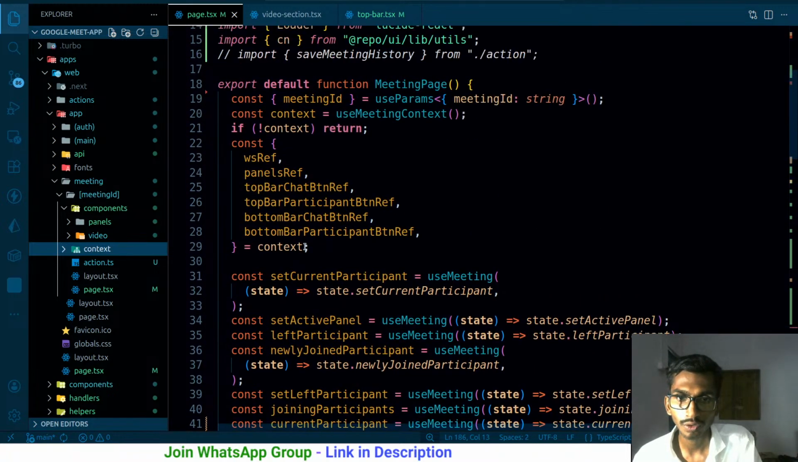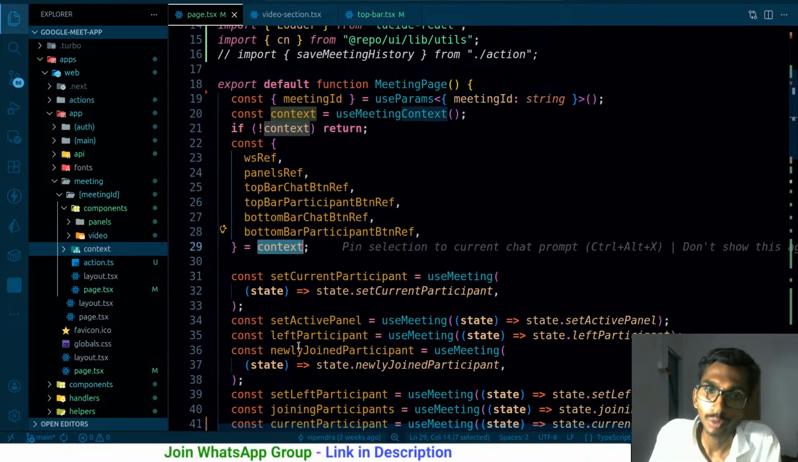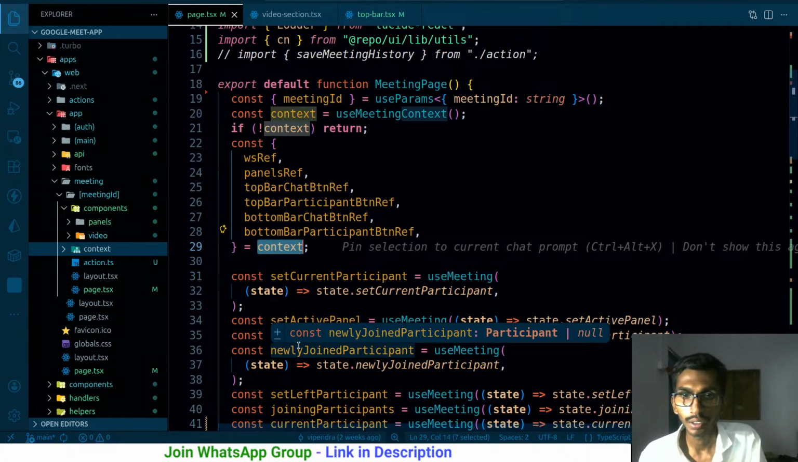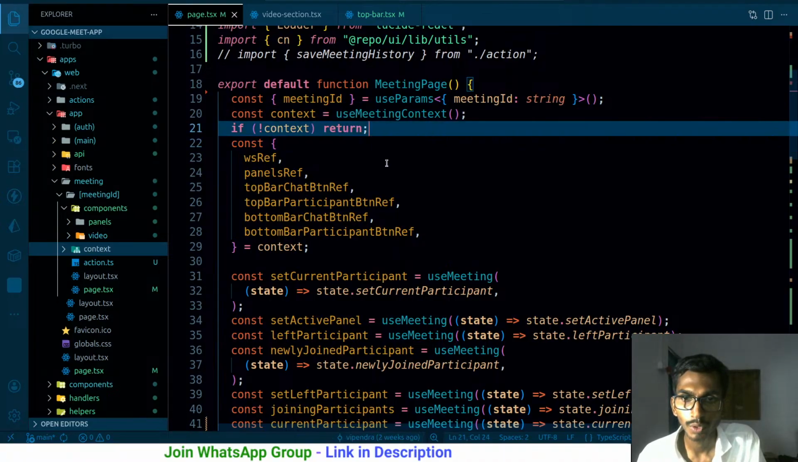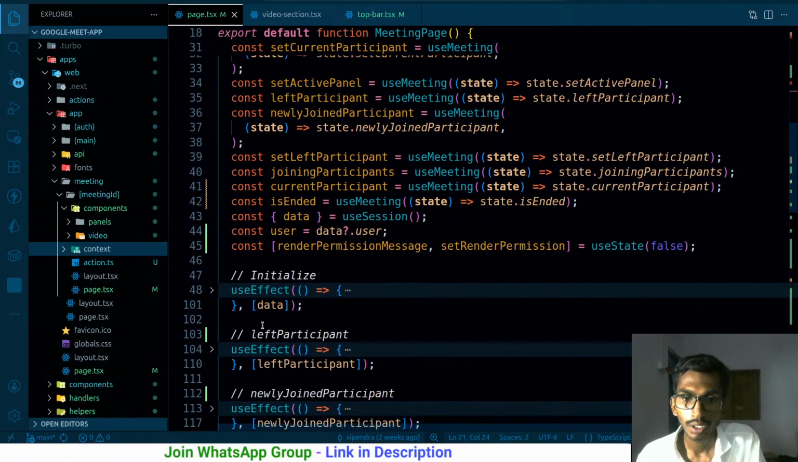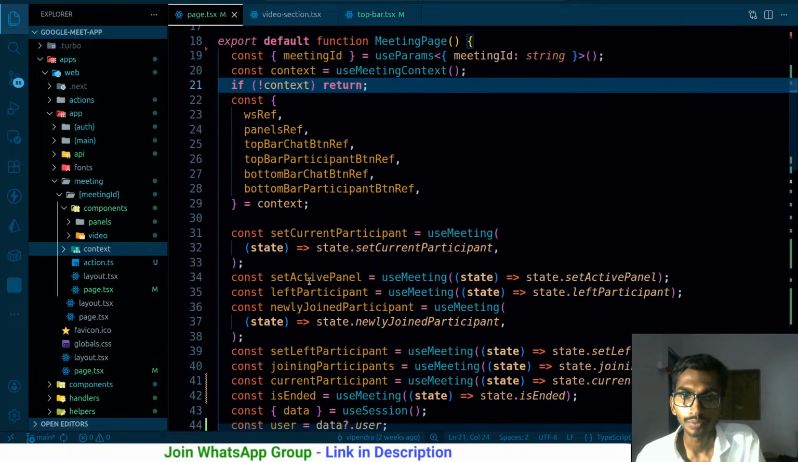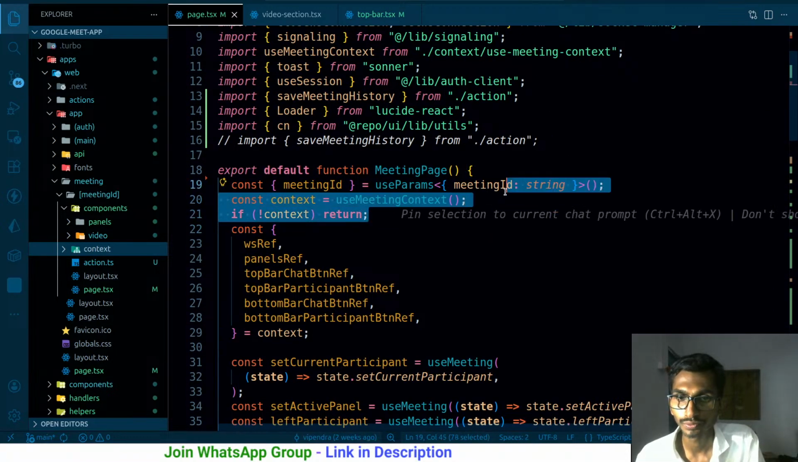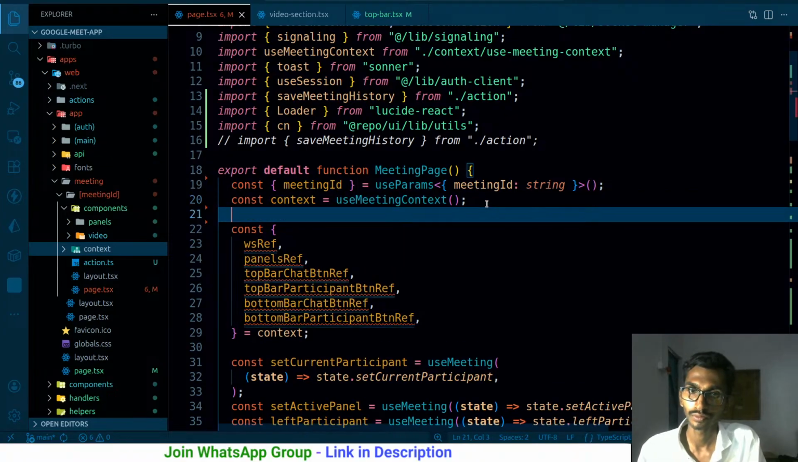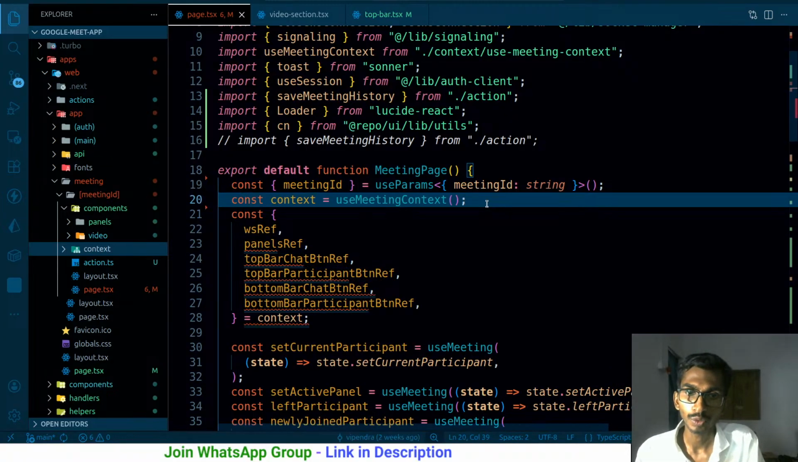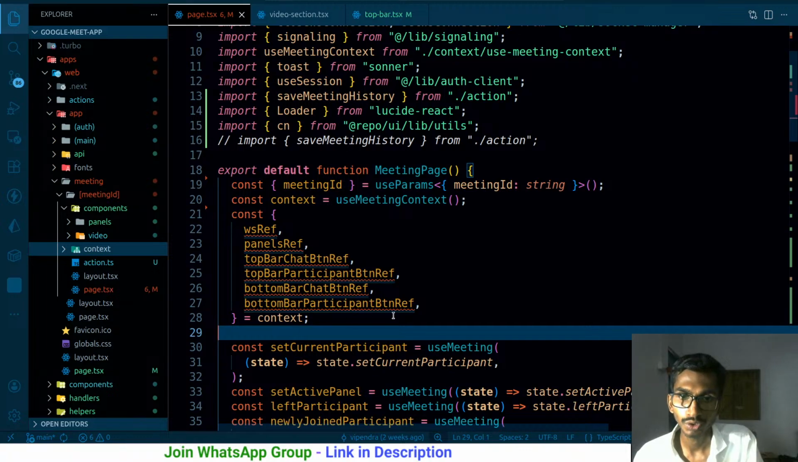I'm even getting the context over here, but there could be a probability that context is going to be null, right? So if there is no context, I'm not doing anything over here. How about the current participant? Okay, this is the problem. Let me remove this. Now the problem is that from the context I'm not able to get these values.